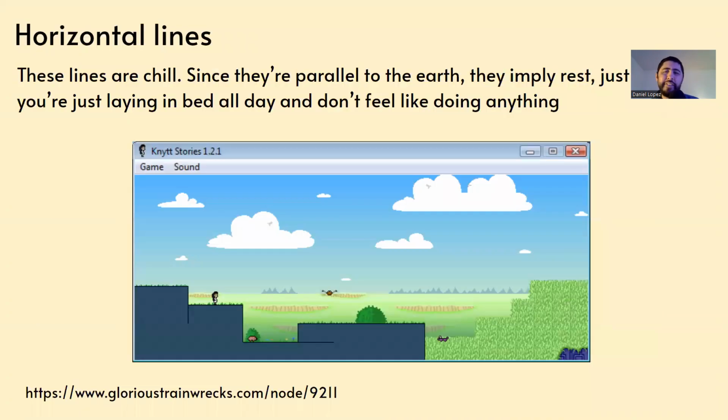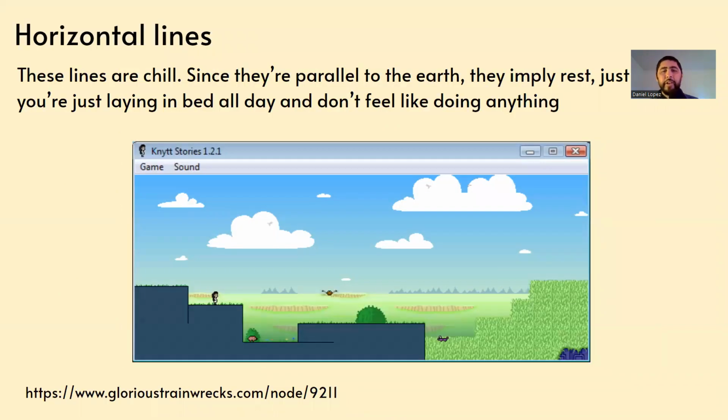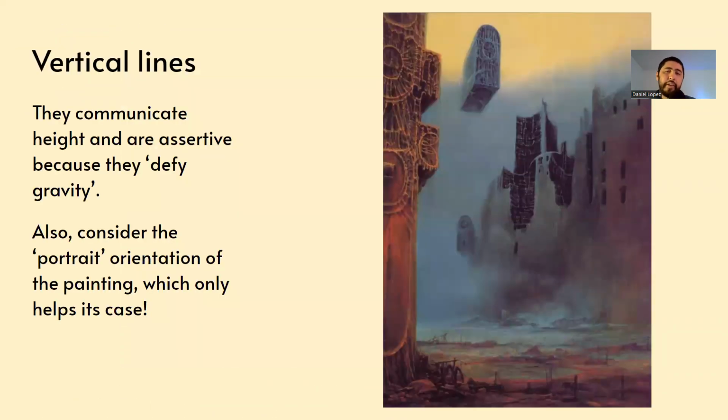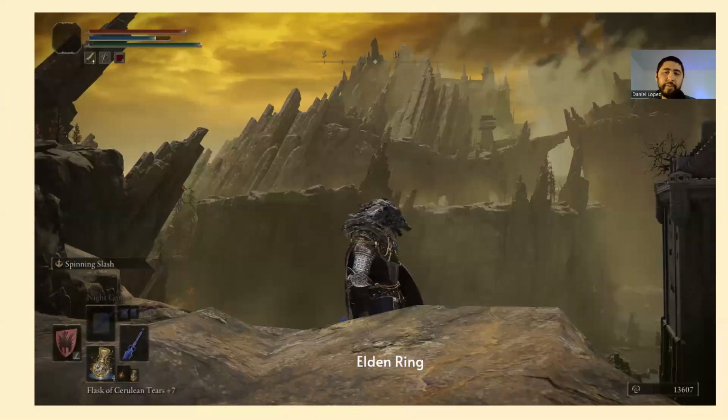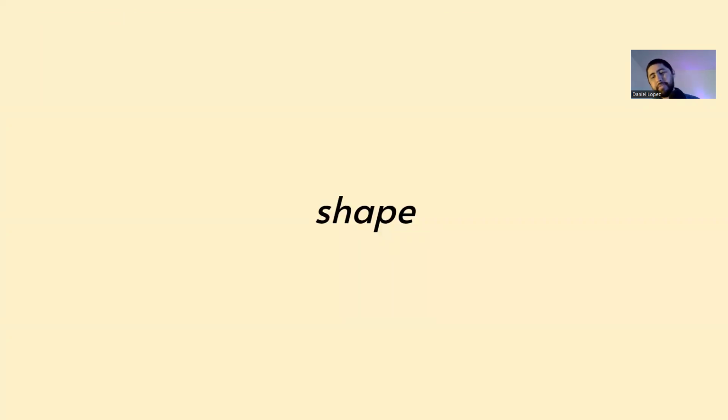So I just want to reiterate that these things can obviously be used with each other. These are examples where horizontal lines dominate, vertical lines dominate for this one, and diagonal lines dominate for this one. But as you can see, horizontal and vertical lines exist here too. All right, so shape.